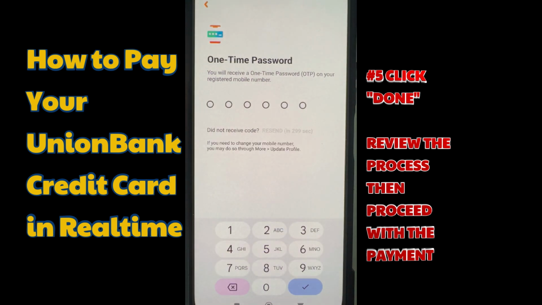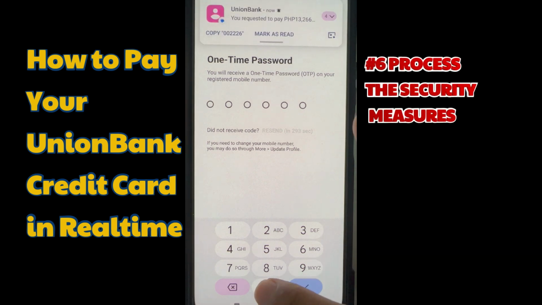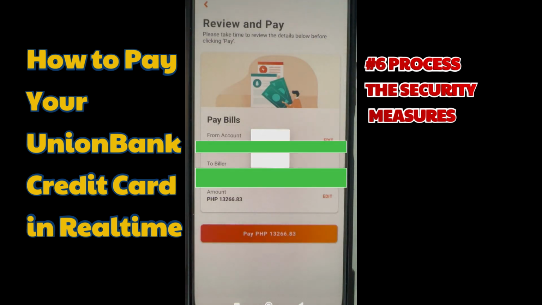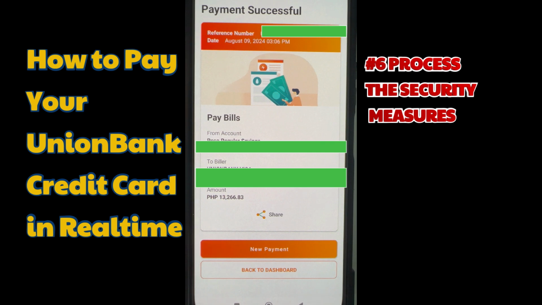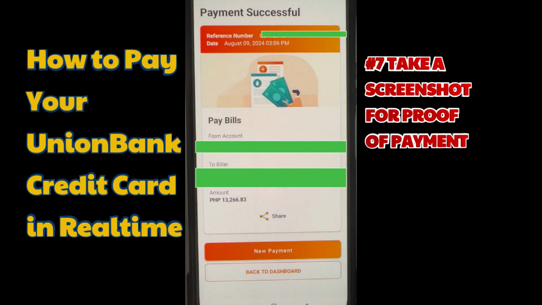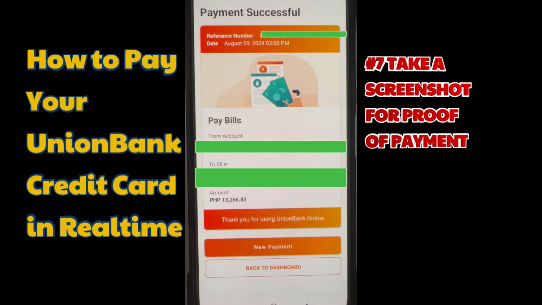Once you pay it, you will be asked for a one-time password. Just input that one-time password, then that's it. You are now able to pay your Visa credit card or any credit card that you have. What I'm going to do here is usually I will screenshot this one. There you go. I now have a screenshot for reference of how much I've paid. You could also share this if you want.